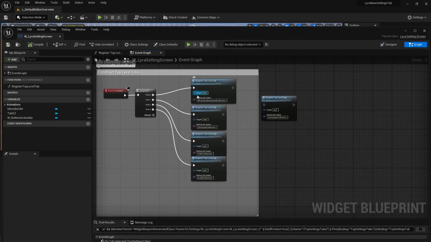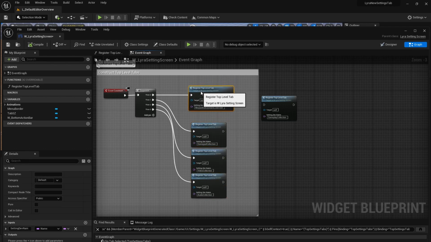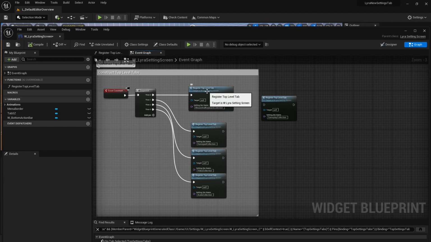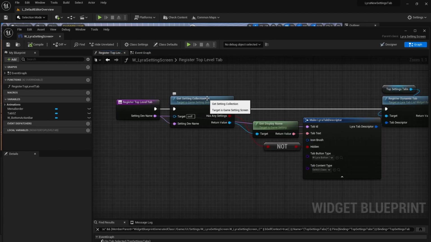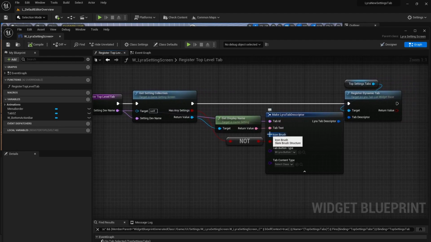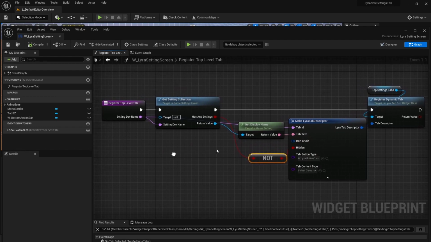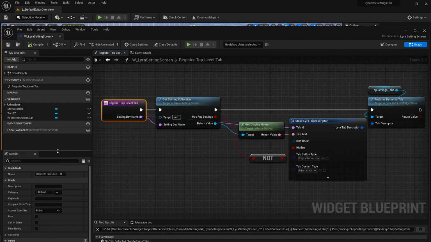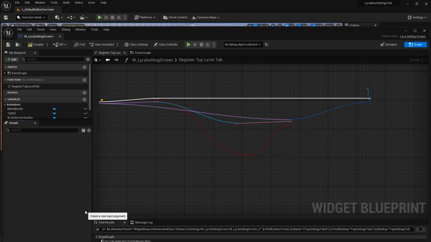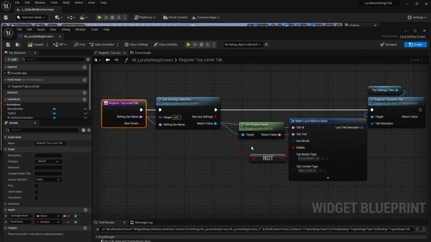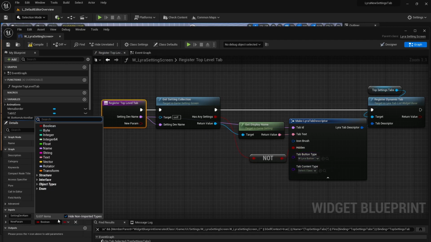Next, I want to cover how you can optionally add icons to your tabs, or you could even have no text and just the icon showing up. Whenever you register your top setting tab, there is an option for an icon brush, but it's not hooked into anything. So let's go ahead and fix that. This is a slate brush structure. So in our function, we are going to add an input so that we can optionally add the icon per tab. So I'm going to search for icon brush.